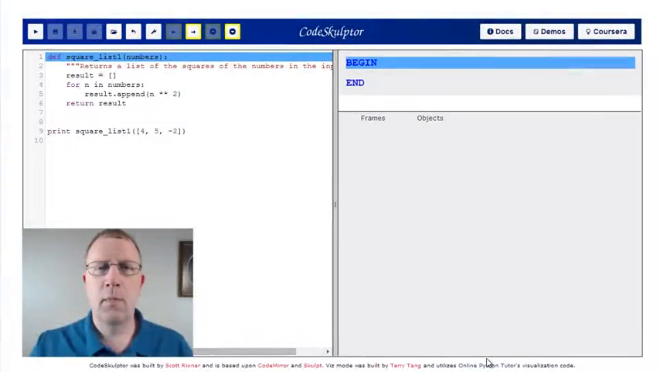In previous videos this week, we've introduced iteration and dictionaries. So in this video, we're going to use visualization to help us understand both of those, and also to introduce one more way of doing iteration. In this example, we're going to square each element in a list, returning a list of those values.